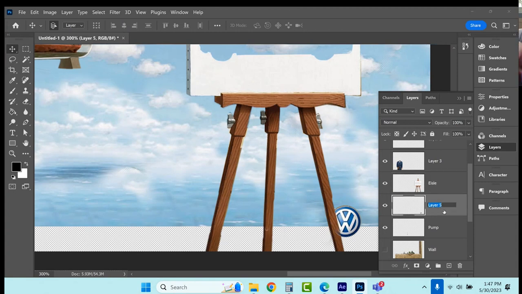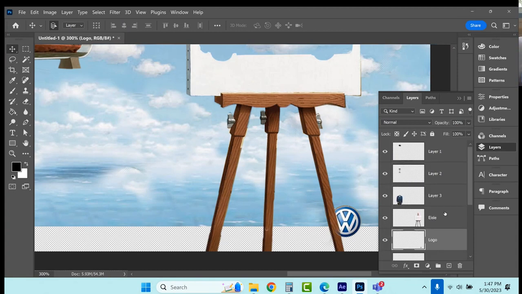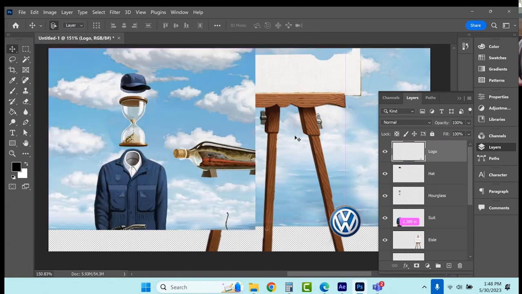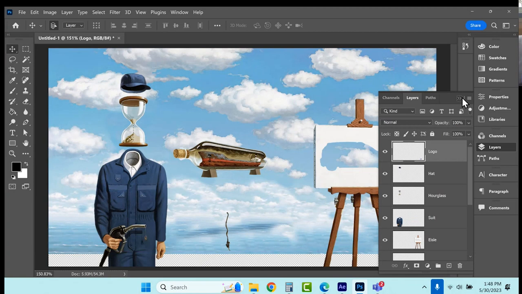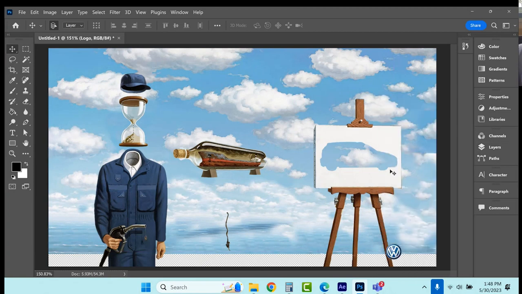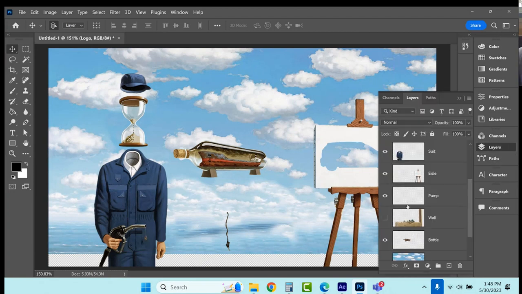Let's see, what is this? This is the logo. Hourglass. And finally the hat. Let's put the logo up on the top layer. Go full screen to see what all we have. And so now you see I've been able to get to a point here. Whoops, turn my ball back on.